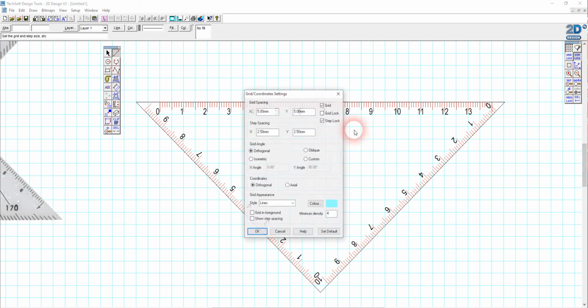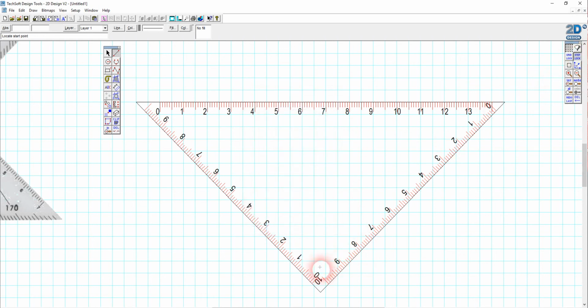I want to have again the 2.5mm step lock settings, because that's going to allow me to do a line straight up there like that. And I'm going to have a line coming straight across here like this, and what I'm wanting to do here is find a point from which I can start to draw out this semicircle, which is going to give me the framework for my protractor.